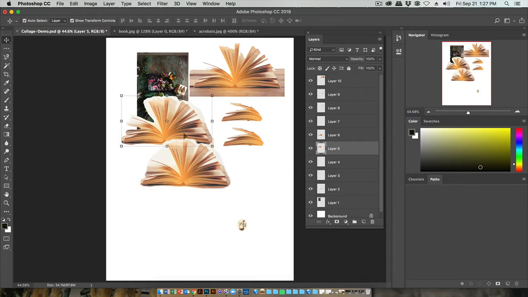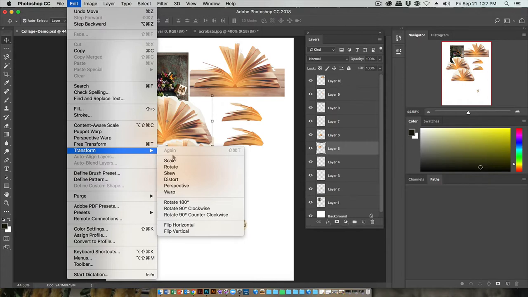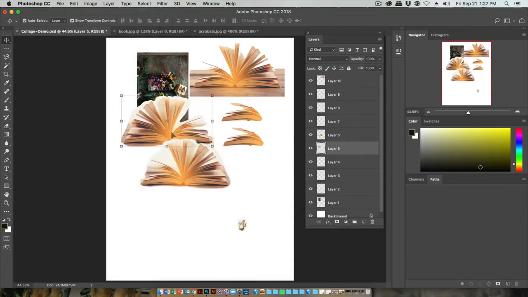Another way to be able to edit and transform all of your imagery is to use the transform control menu. Once you are selected onto a layer, go to Edit, Transform, and here you have scale, rotate, skew, distort, perspective, and warp. Then you can rotate things, you can even flip it completely around.